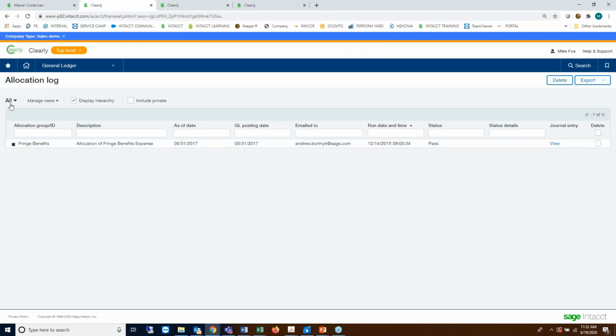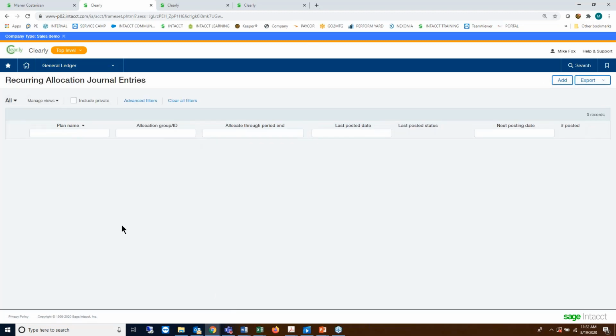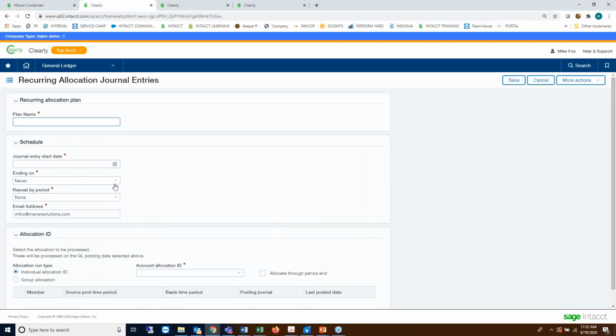All right. So now we know how to create, generally speaking, a dynamic allocation. I walked you through how to generate it. It's pretty easy. I want to show you one other thing that you can do to generate. You can create a recurring allocation, and I've not done this, but let's add one just so you can see. You just give this recurring allocation a name. You call it monthly management company allocations, or monthly fringe benefit allocations, or whatever you want it to be.